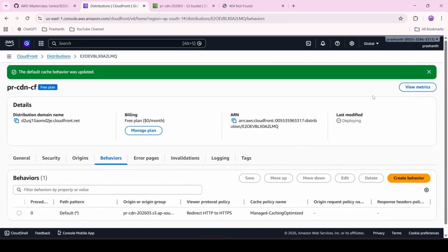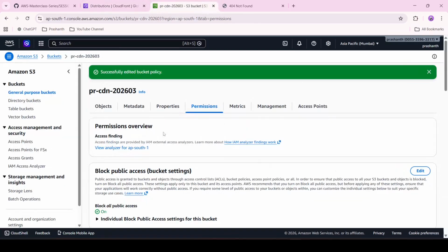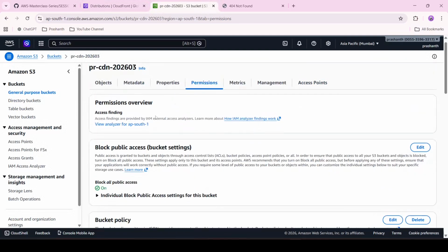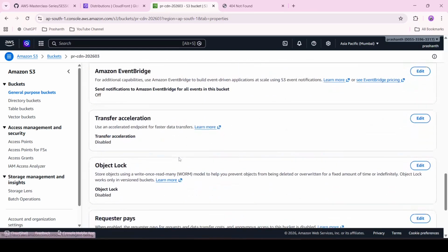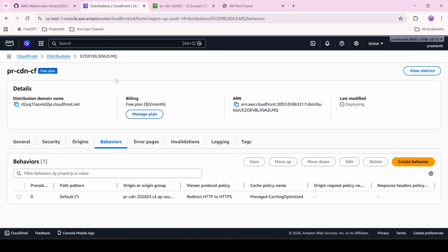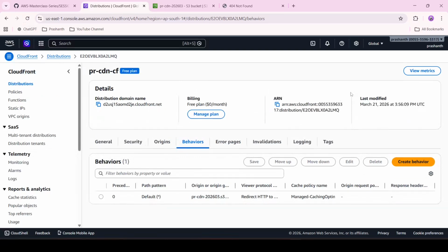It will again start deploying. Let's wait till it finishes. Meanwhile, I wanted to show you, we'll be placing the policy here, and in addition to that, I wanted to show you static website hosting. This should be disabled so that the S3 REST API will be used by CloudFront. Let's wait till it deploys. Once it is deployed, we will be able to access this distribution name. Cool, our website has been deployed.